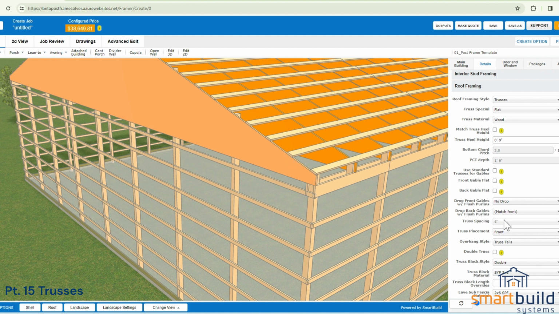The truss spacing, again, is another big factor. If we're using a 4-foot spacing, you would set this. Now, the question is, these are my standard trusses. This is a standard truss for me, and I've set these settings here.